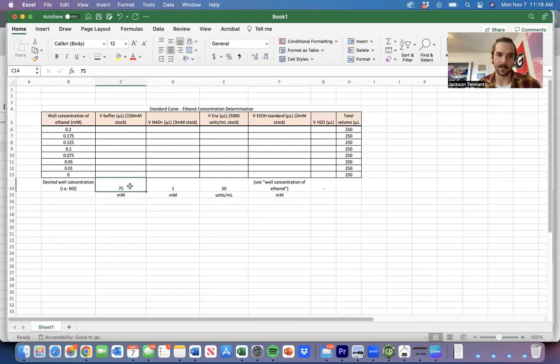This is going to be our M2, this is our final concentration, and we have our M1 given here. So all I'm going to do is M2 times V2 divided by M1 will give me V1.